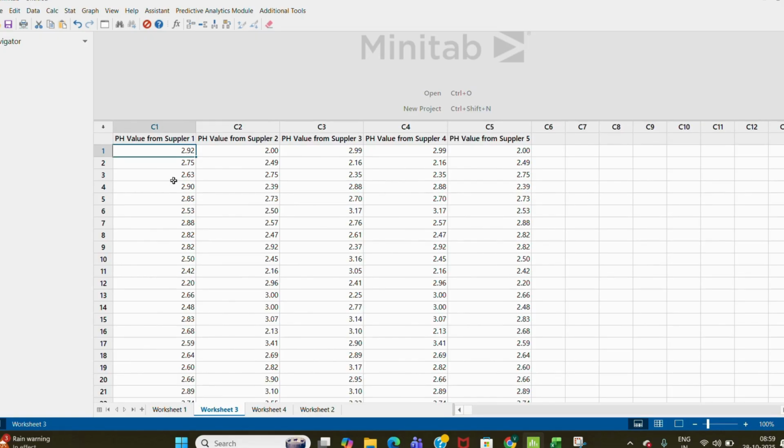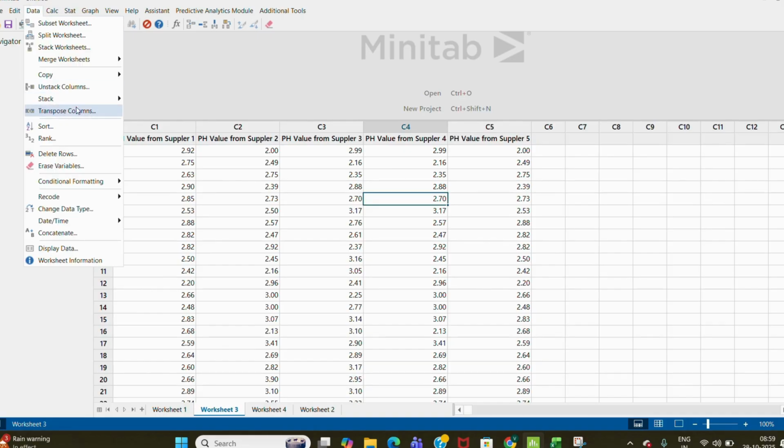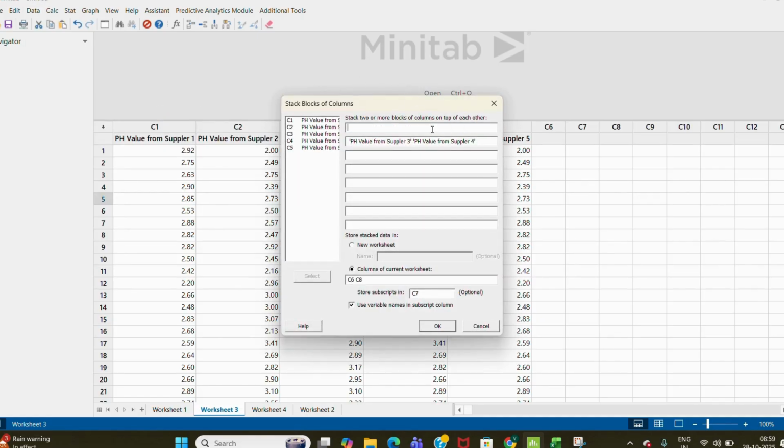What does it mean? So I have the pH value of a chemical supplied by 5 suppliers, but I want to stack only supplier 1 and 2 together and supplier 3 and 4 together. So now what I do, I click on Data, Stack. Now I select the second option, block of columns. By selecting this option, I'll be able to stack blocks of columns in one go. I don't have to do it one by one.